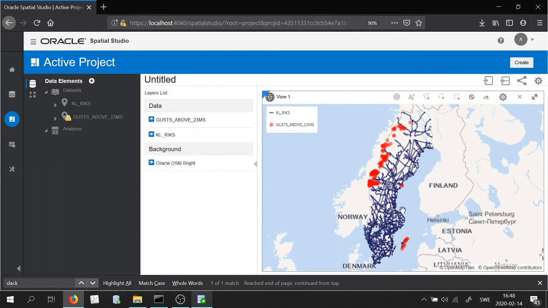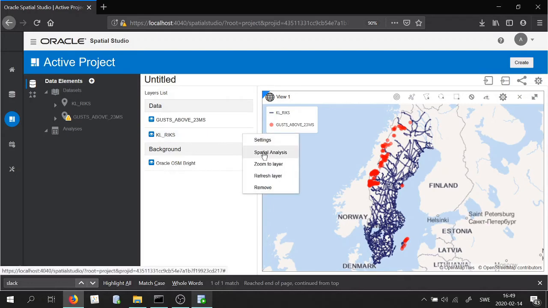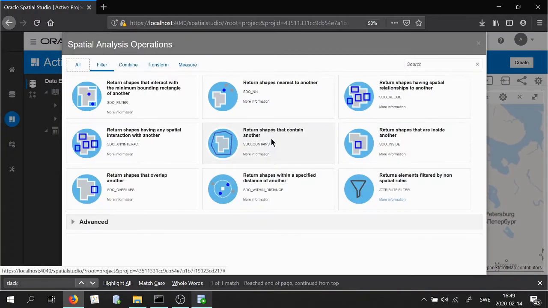So what I want to find out in this case is which part of my power lines could be under risk, to further make an assessment of how many of my customers could be at potential risk of outages. So we want to do a spatial analysis on our power lines. So we'll go ahead and do that.